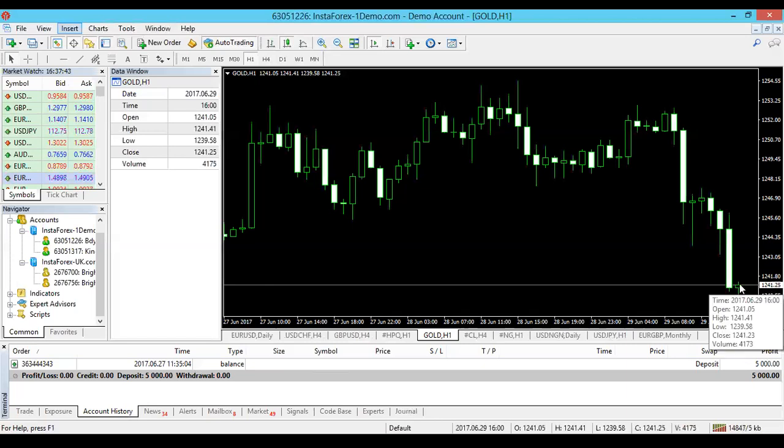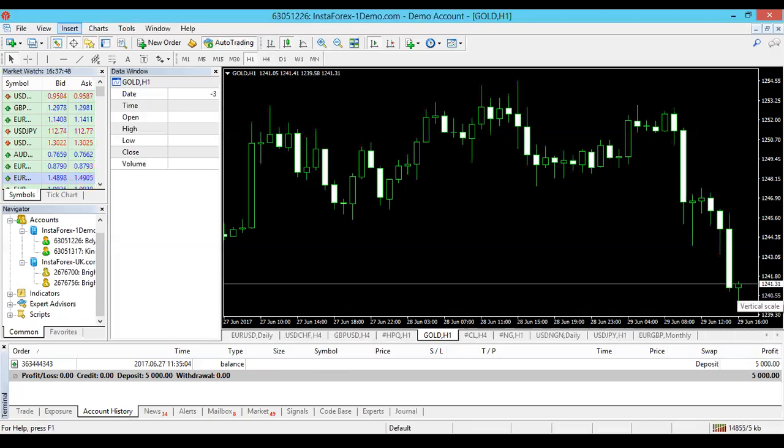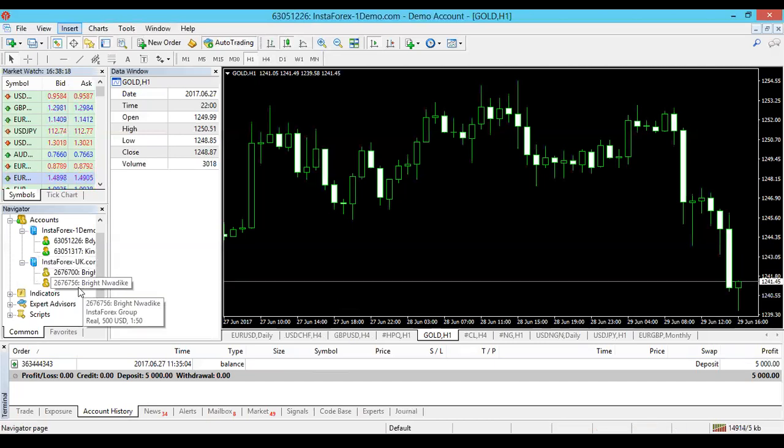Now, assuming someone buys gold at this point at $1,241 per ounce, and the price appreciates from this point to $1,243.5 per ounce to 1,244, the person is going to make a lot of profit. Then let me quickly show, this is where you check your name. For example, the owner of this account is Bright Nwadike. This is the account number.